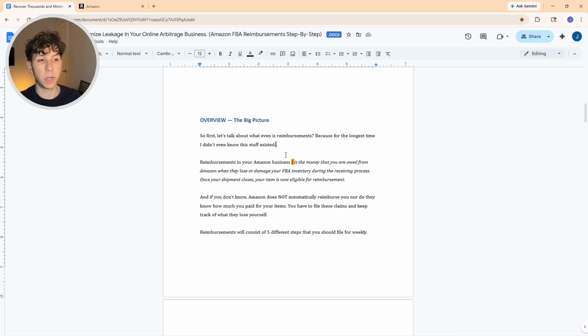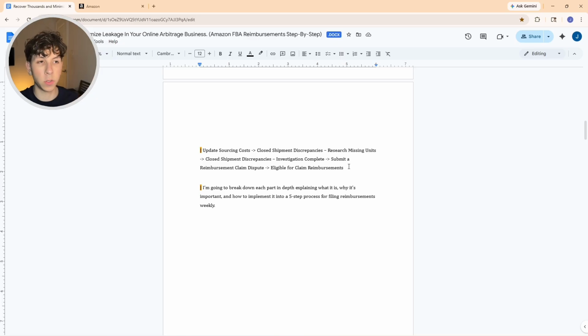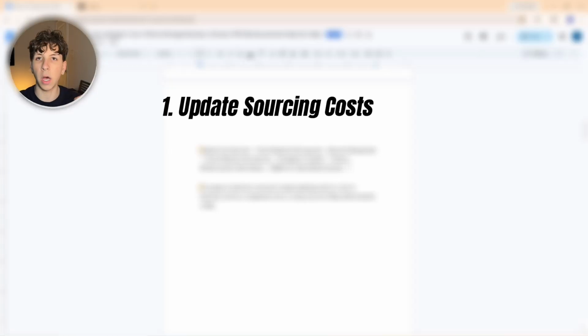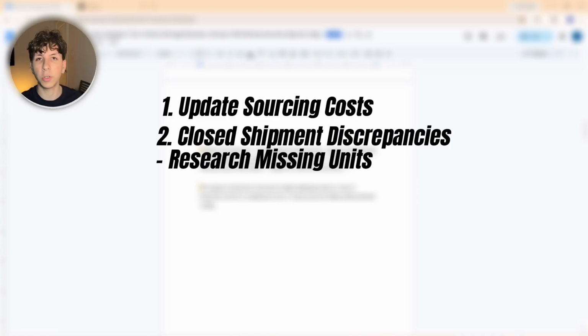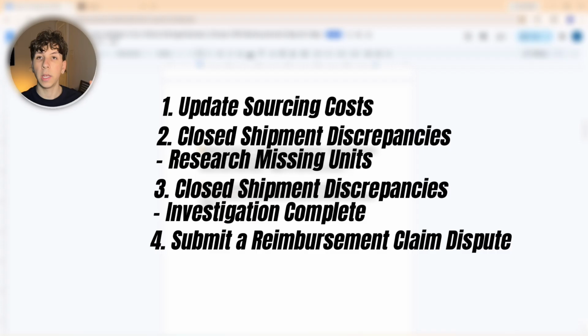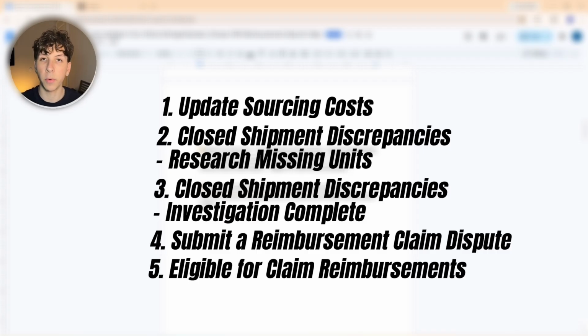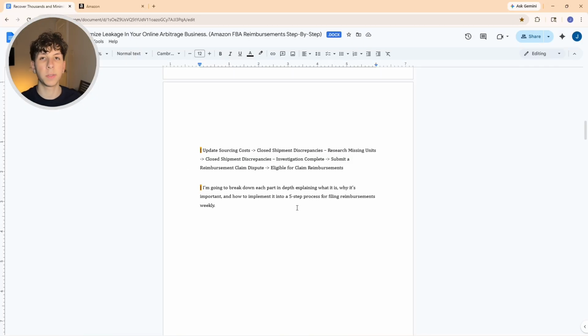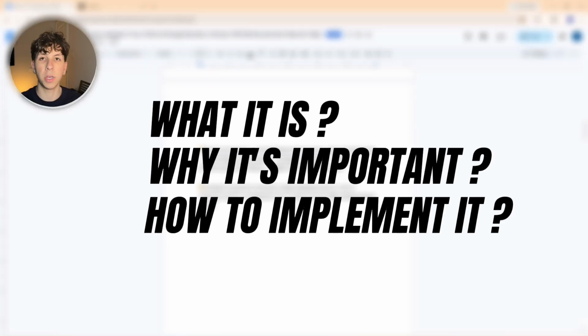Okay, and reimbursements are going to consist of 5 different steps that we're going to talk about in this video, so buckle up. It's going to be a long one, but it's going to absolutely save you thousands of dollars. The 5 different reimbursement methods are shown here on screen. The first one is updating sourcing costs. The second is closed shipment discrepancies, specifically for research missing units. The third is closed shipment discrepancies with the investigation marked as complete. The fourth is to submit a reimbursement claim dispute. And the fifth is eligible for claim reimbursements. I'm going to be breaking down each part and explaining what it is, why it's important, and how to actually implement it, and then condense it all into a 5-step process that you should follow once a week for your own Amazon business. Okay, so let's get into it.